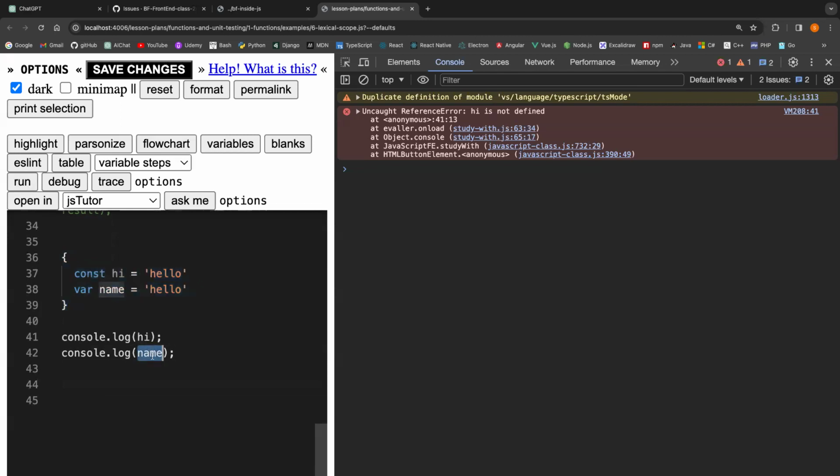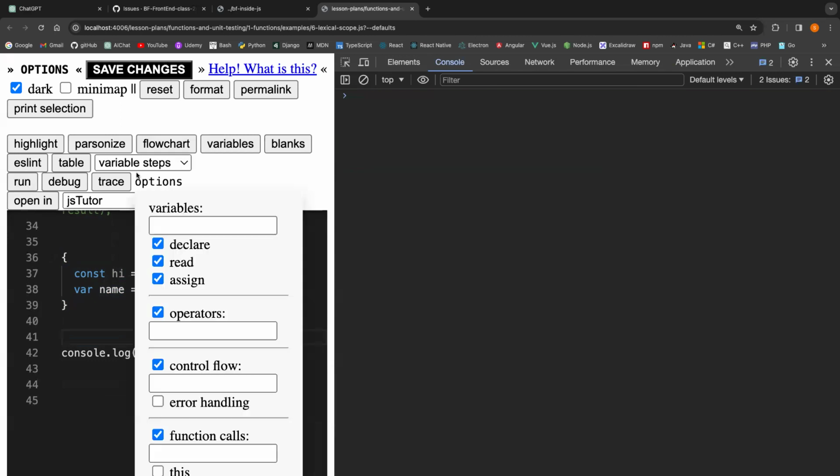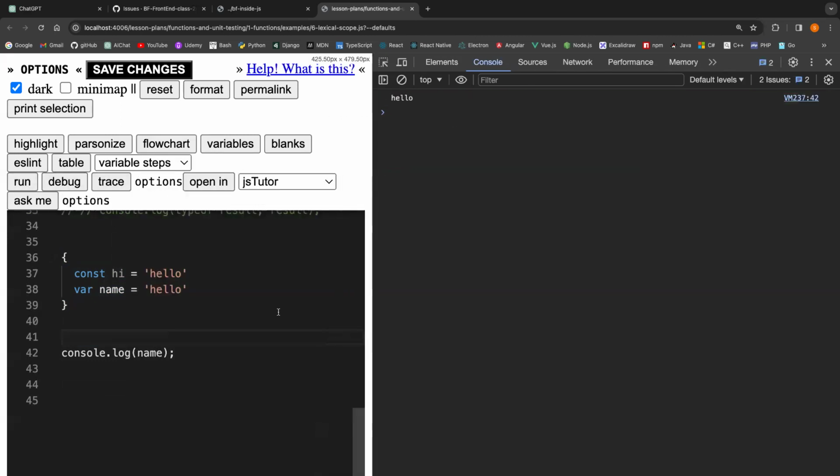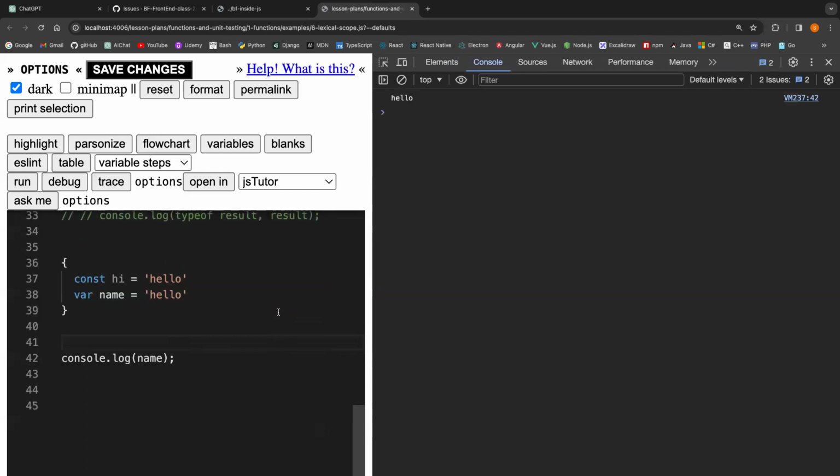So if I try now name, let's remove this one so I don't get this error. So I can show you the next one. Var here, if I click run, just gives me hello. That's a problem. Why is it a problem? Because let's say I have a lot of code here. I don't know. Var is a function scope. It's not a block scope.